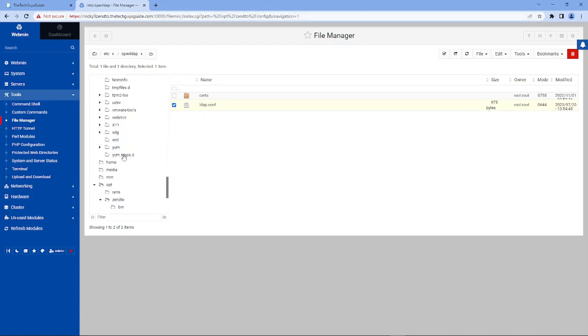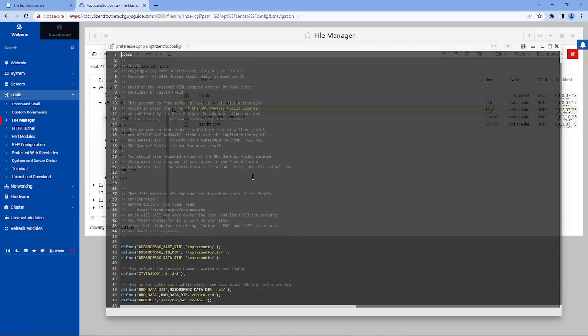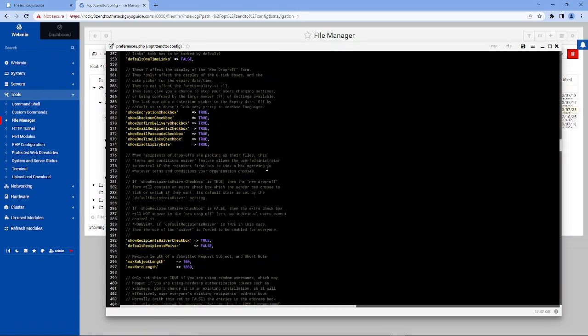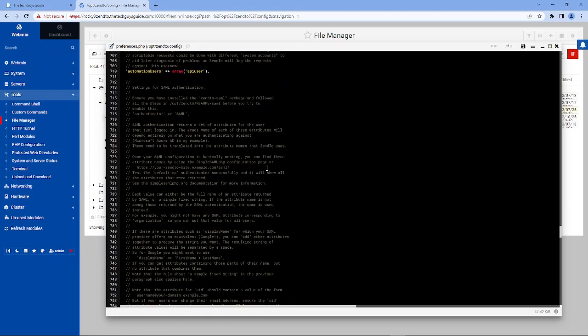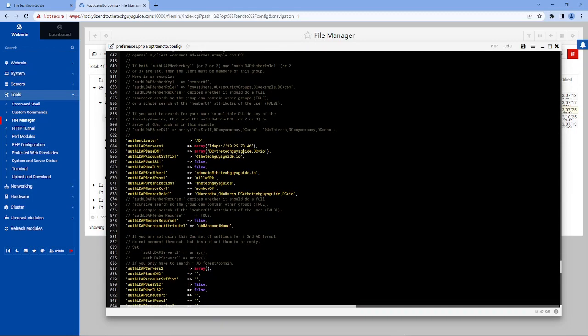And let's go back to our config file, and we want to confirm that we've configured this correctly. So down by 862. Yes, we've set that to LDAPS.